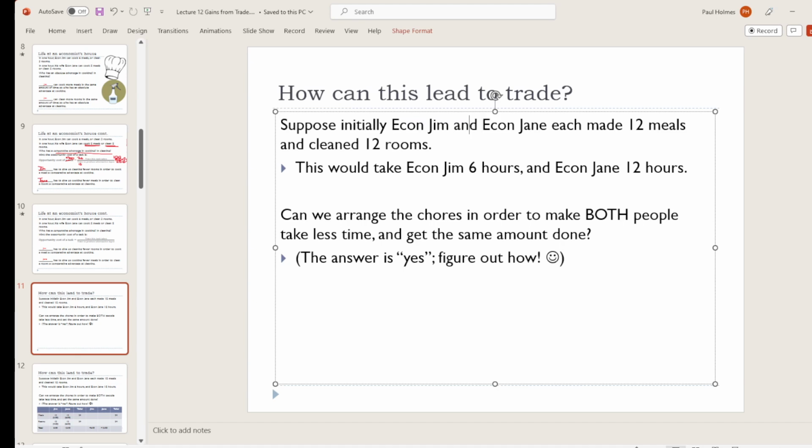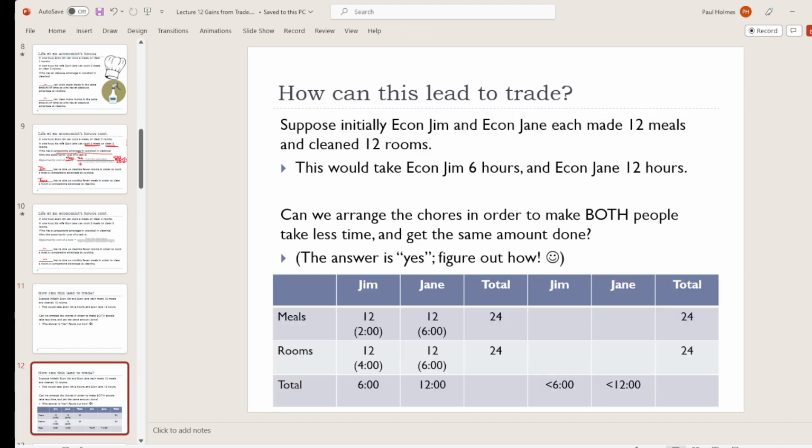And initially they decide to do it equally. Everybody's going to make 12 meals and clean 12 rooms. Well, what we can do is figure out how long that's going to take Jim and Jane. You don't have this table, but it might be a good idea to pause the video and copy it out. Just copy out the headings, and then we'll go through and fill in the parts in here as we go.